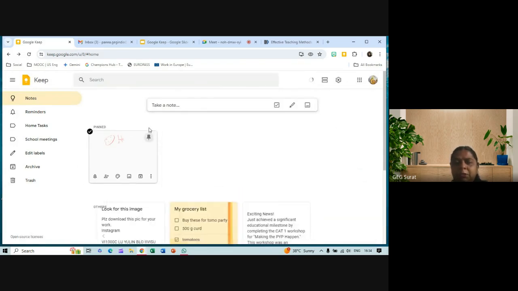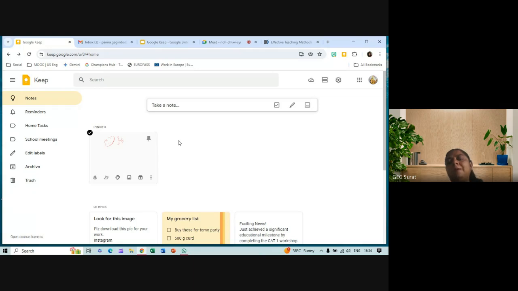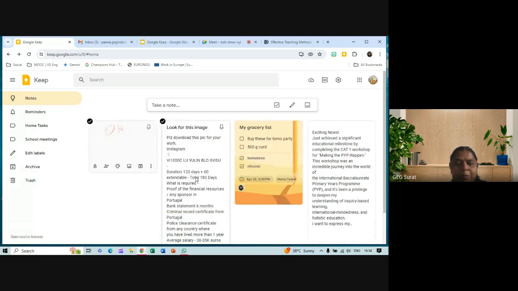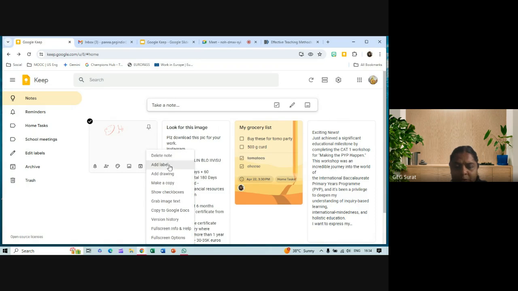I can pin this note if I want to. Once you pin any note, that note will remain always on top of all the notes which you have. Let me unpin it. Let's go back. So I have covered how it gives us a reminder, how we can collaborate, how we can choose the color and give the color to our notes, images, and let me show you a few more things about it.